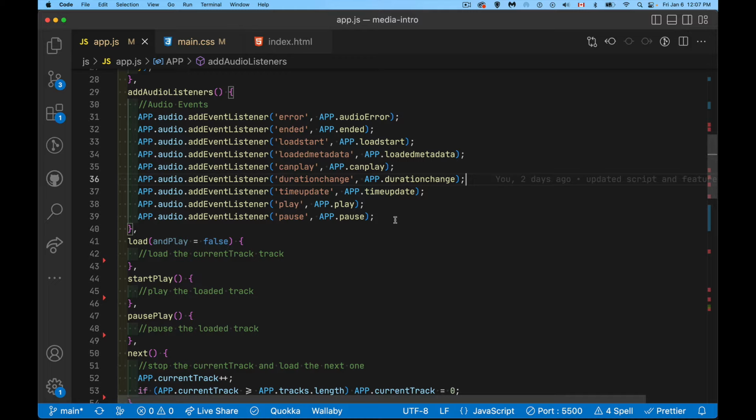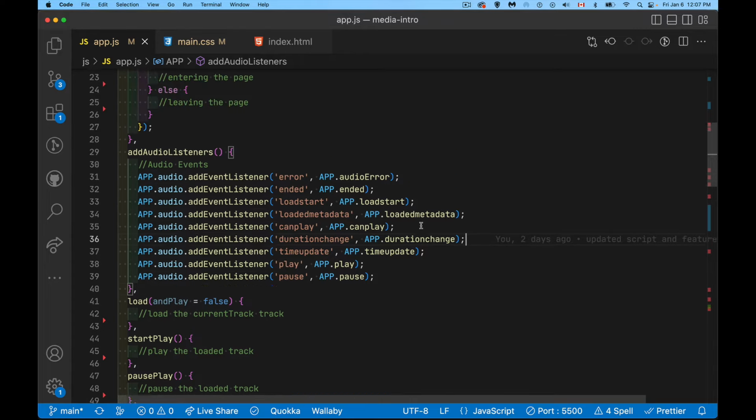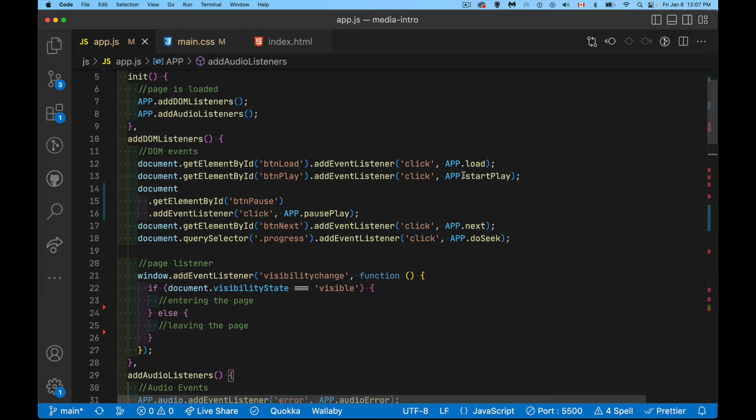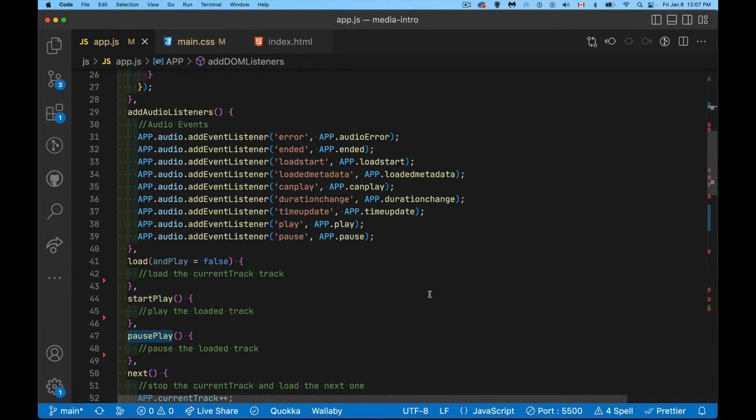Play and pause. These are methods. There's a method called play and a method called pause that let you start and stop the audio, but they're also events to let you know that it has successfully started to play, or it has successfully been paused. So you can listen for those events as well. In my listeners here, there's a start play and a pause play. Those are functions for my button clicks. And the play and pause functions are ones that just tell me it started to play or it has paused.